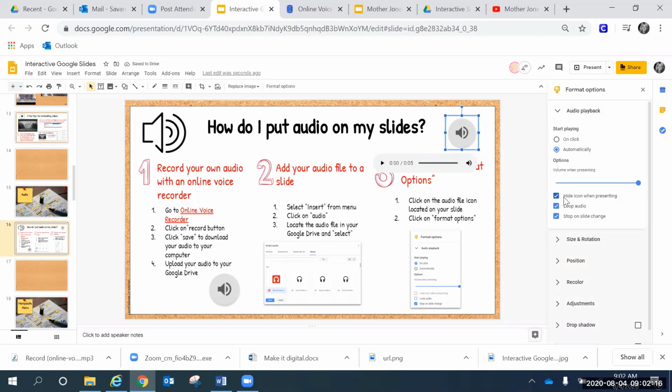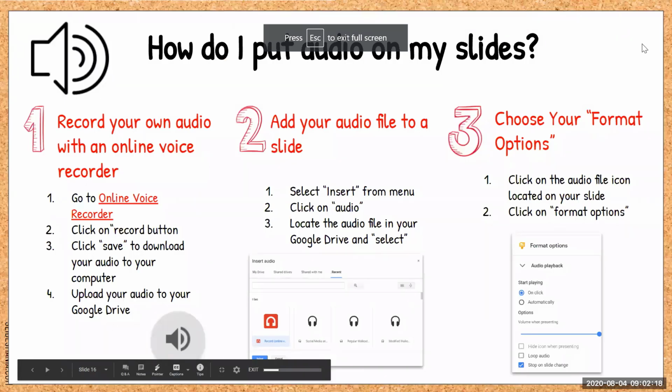I clicked that, and you can see when I present, the icon is gone, but it's still automatically looping.